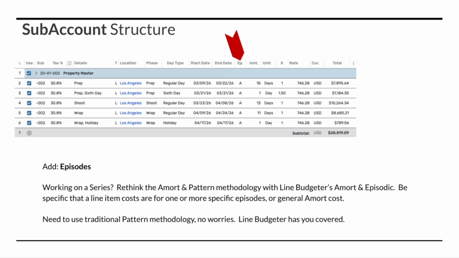The traditional methodology of episodic, pattern, and amort budgeting is available in Line Budgeter. A single budget file to handle and track your costs in amort across a pattern of all your episodes is certainly a feat. However, Line Budgeter goes further by allowing you to assign the spend of individual line items to one or more specific episodes. This allows your cost reporting to be actualized against true estimates of a series, episode by episode.